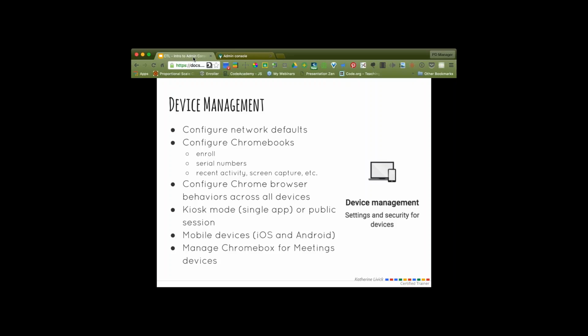So there's a lot going on in device management. This is one of the panes I think that admins seem to access the most.